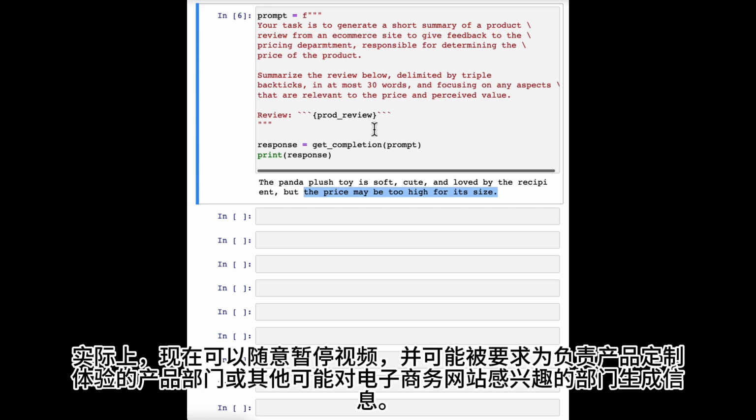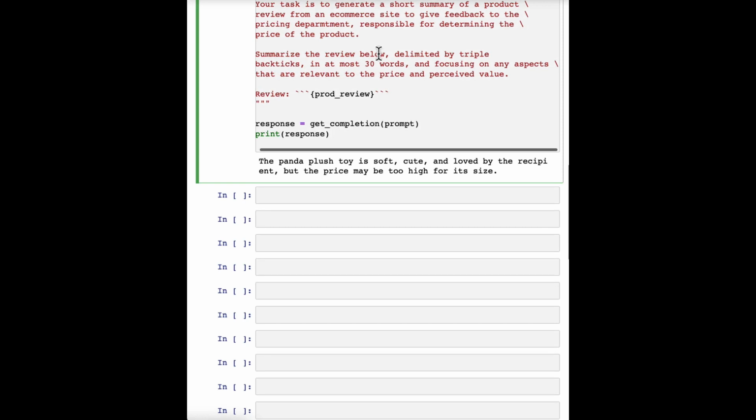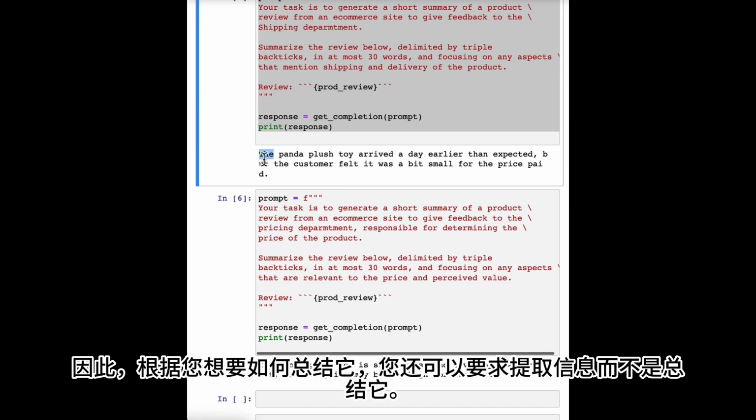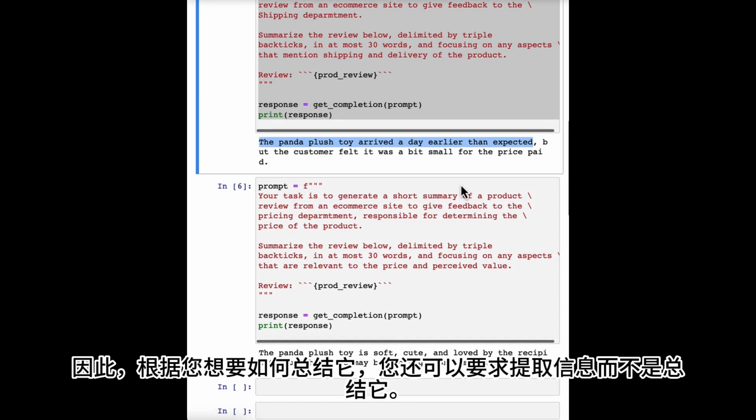And in fact, feel free to pause the video now and maybe ask it to generate information for the product department responsible for the customer experience of the product, or for something else that you think might be interesting to an e-commerce site. But in these summaries, even though it generated the information relevant to shipping, it had some other information too, which you could decide may or may not be helpful.